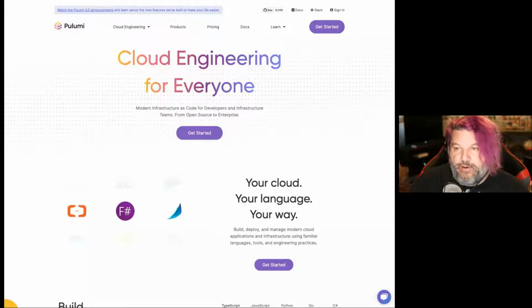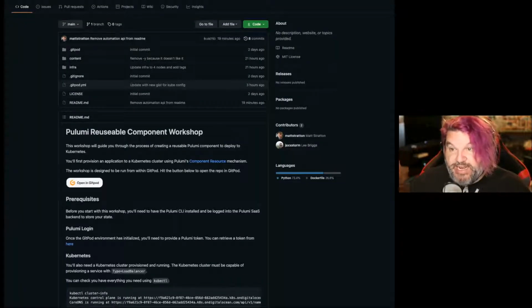And then if we go back to the GitHub repo, there's this wonderful big button down here that says open in Gitpod. So we're going to go ahead and do that. And what that's going to do is it's going to create a virtual IDE environment that's already configured for everything that we need. So what it's going to do is it's going to have the Pulumi CLI installed.